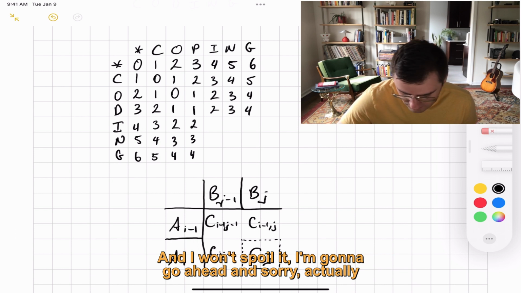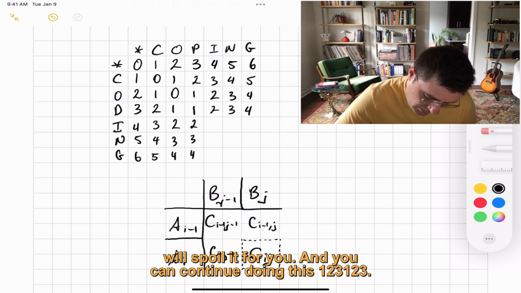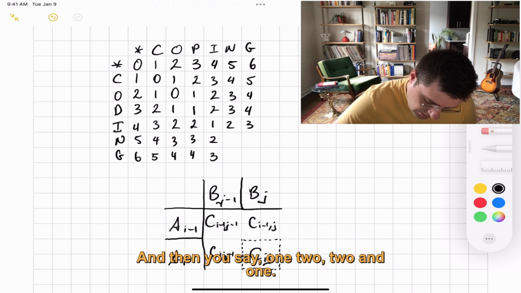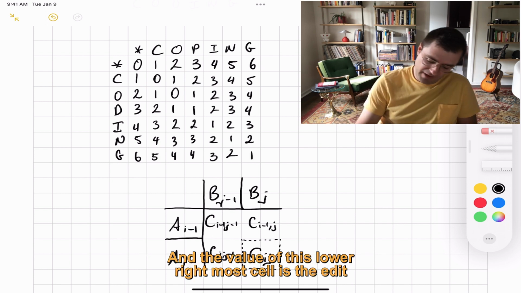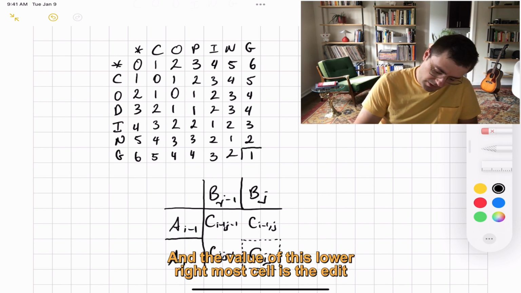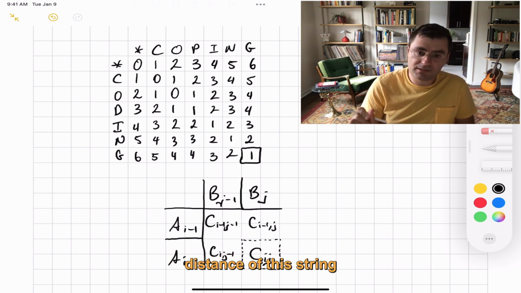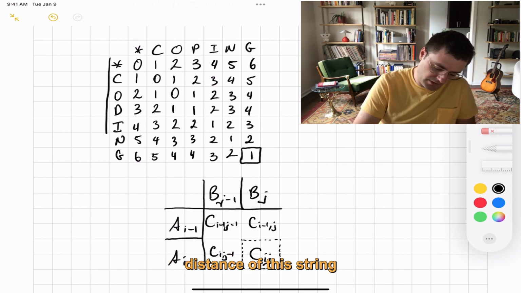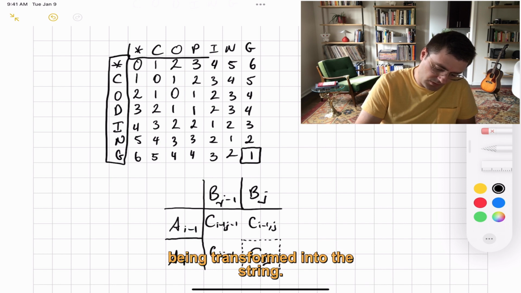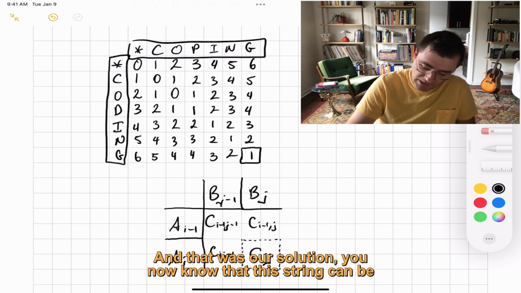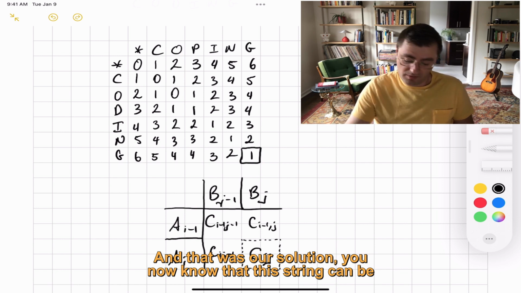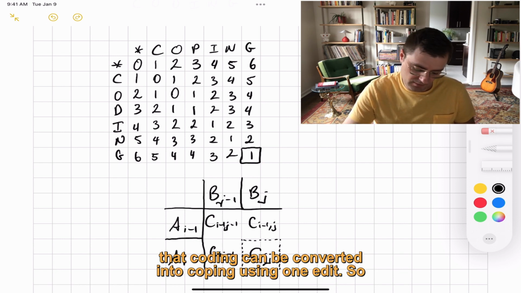I won't spoil it. Sorry, I actually will spoil it for you. And you can continue doing this: 1, 2, 3, 1, 2, 3. And then 1, 2, 2, and 1. And the value of this lower rightmost cell is the edit distance of this string being transformed into this string. And there's our solution. You now know that this string, coding, can be converted into coping using one edit.